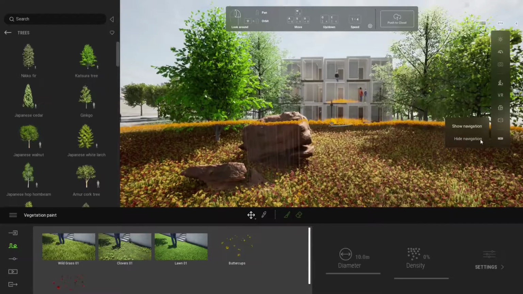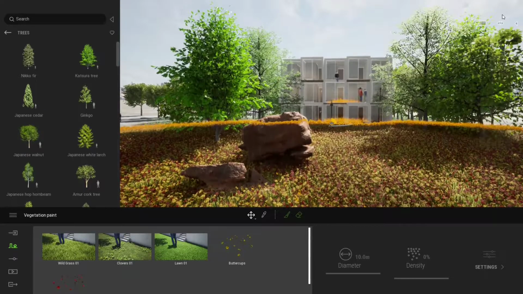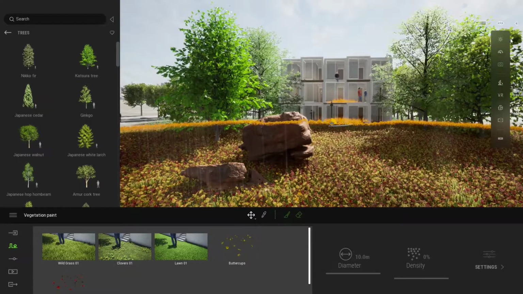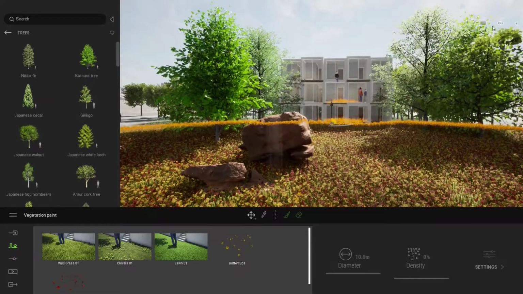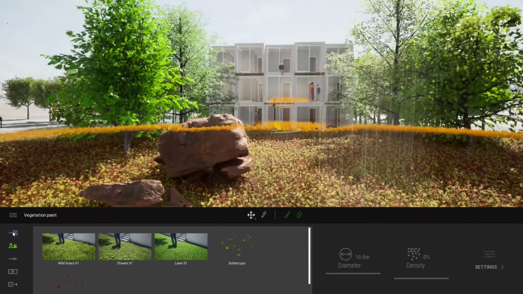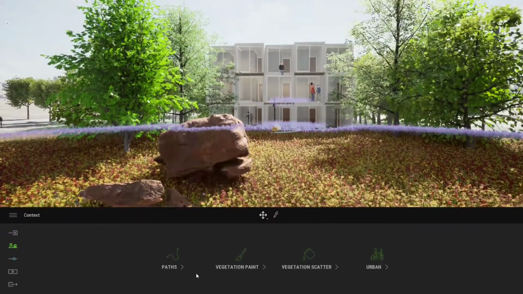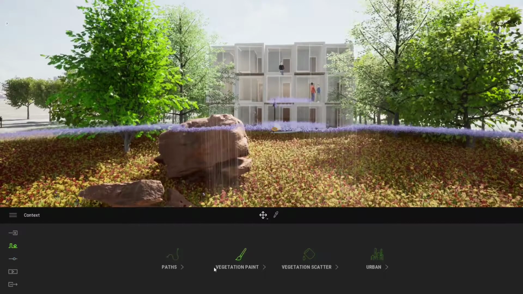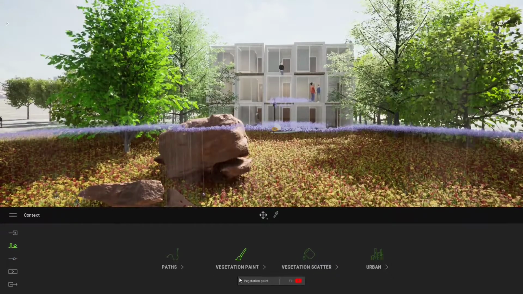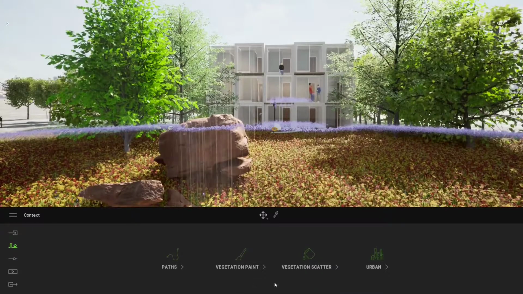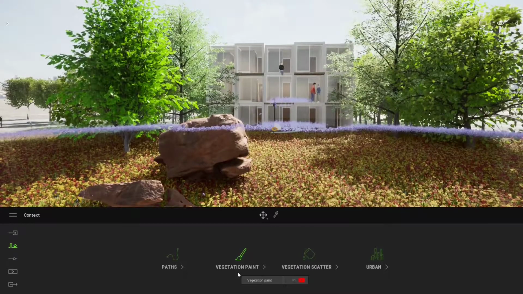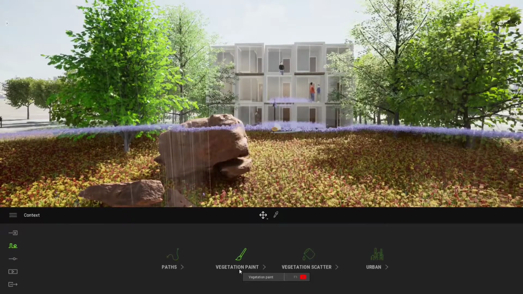So we'll just hide navigation. And of course, as you can see, they've changed the order of this. It's now a vertical panel, which is not too beautiful in my opinion, but you know, it's there. So other than that, they've changed the font a little bit. If you go right here, as you can see, this is no longer a thin font that says something like vegetation paint. It is now a bold font, which is better. It's much better than the previous version.